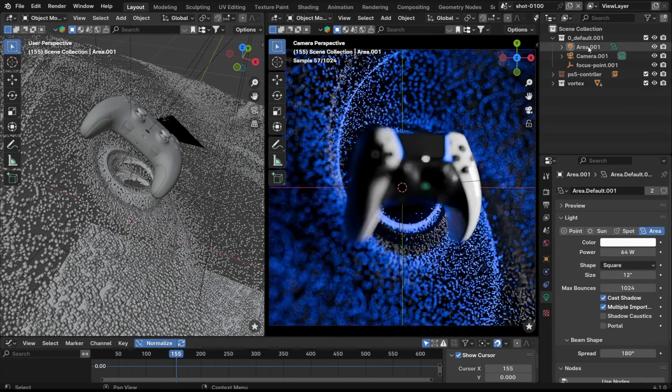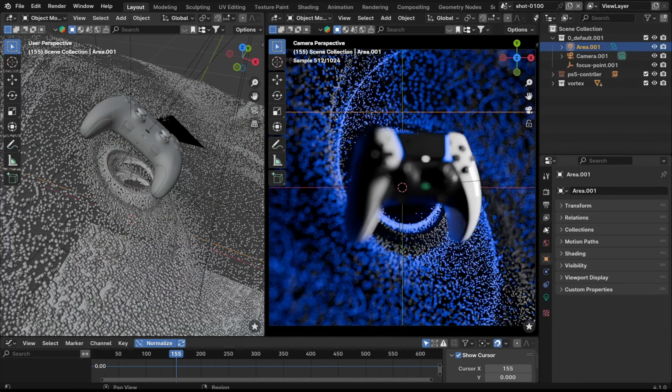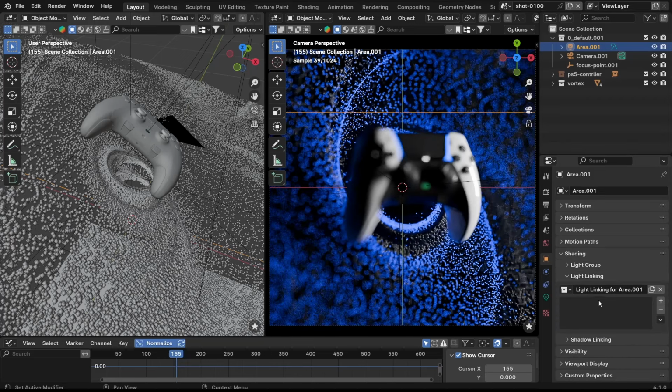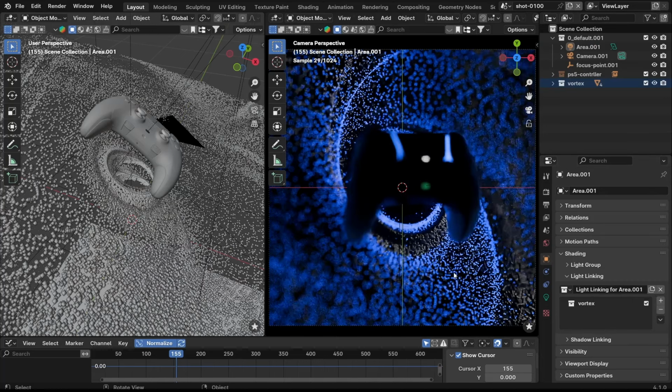Okay, so now I can go to my light, and then I'm going to go to the object tab, and then I'm going to go down to shading, light linking, and then hit new. And then I can just drag my vortex into this box. So now you'll see that the controller goes black. That's because that controller is no longer being affected by that light.